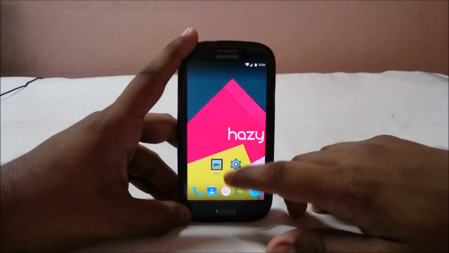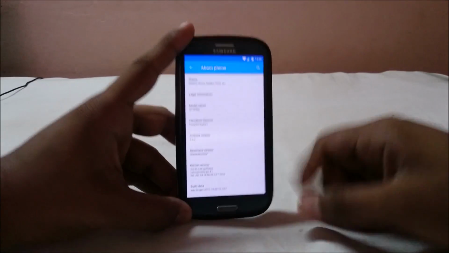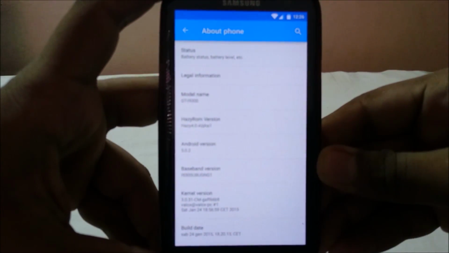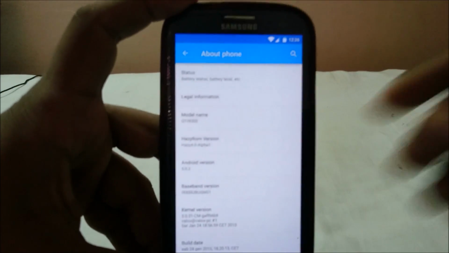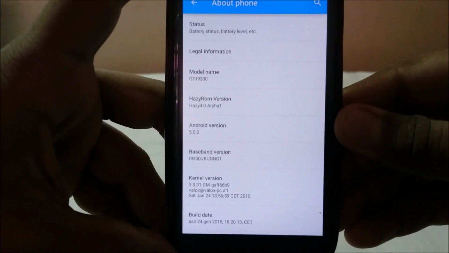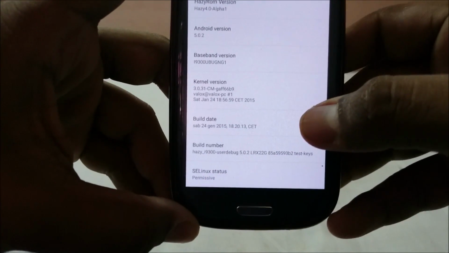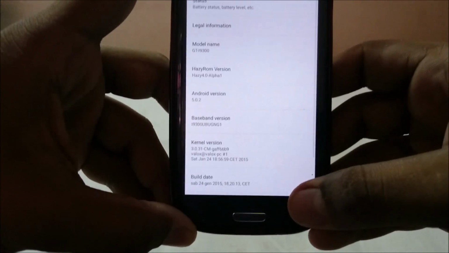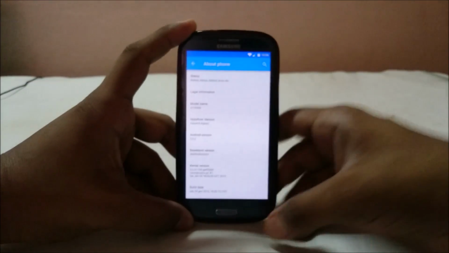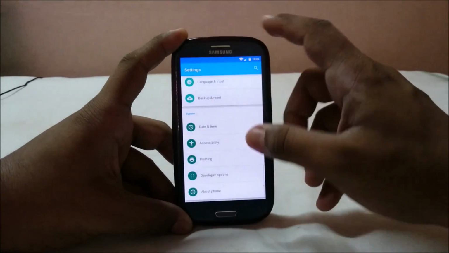With that out of the way, let's go to the settings menu, the about phone page. You can see these are the details of the about phone. You can see the model number and stuff like that. HazyROM version 4, Hazy 4 Alpha 1 5.2, that is the version. Build date is 24. Yeah, this is a bit older one. This is the latest one right now. So what else do we have now? Let's go into the other stuff.